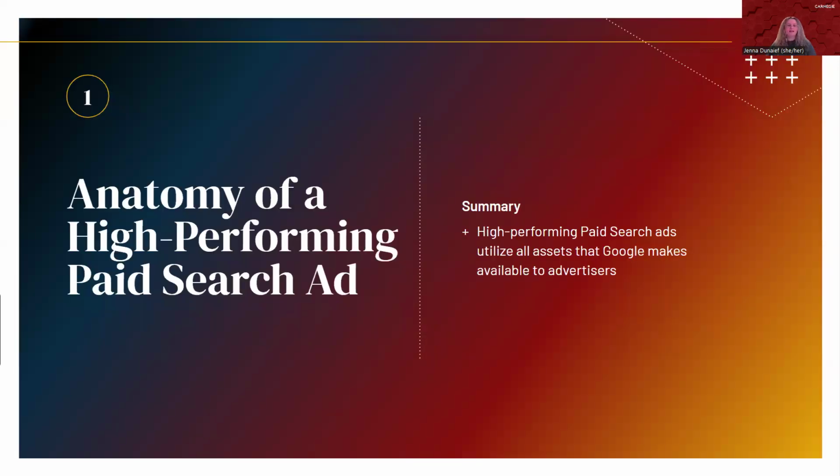So let's begin with the anatomy of a high-performing paid search ad. In the slides ahead, we will discuss several available assets and extensions and how you can incorporate them into your own campaigns.